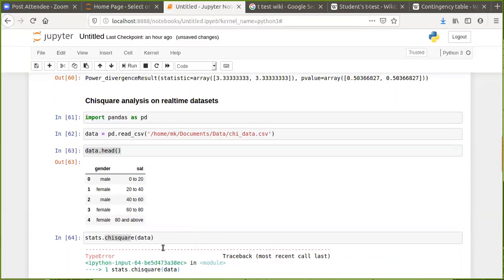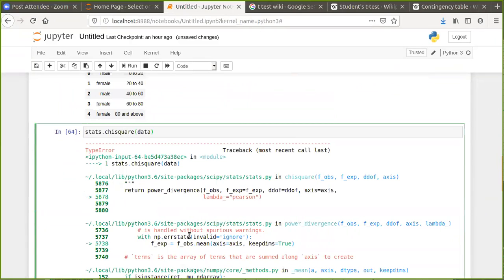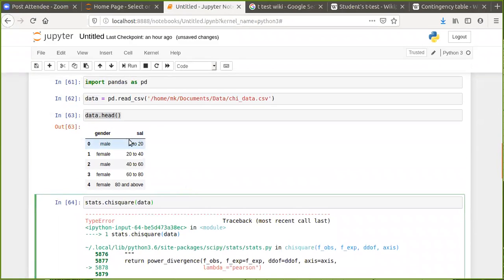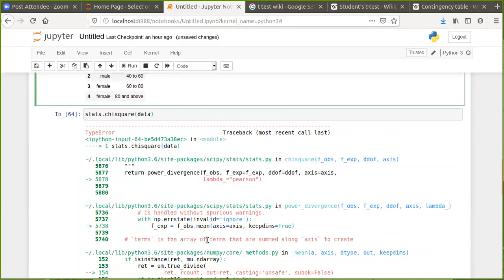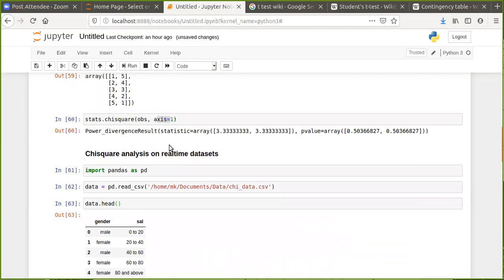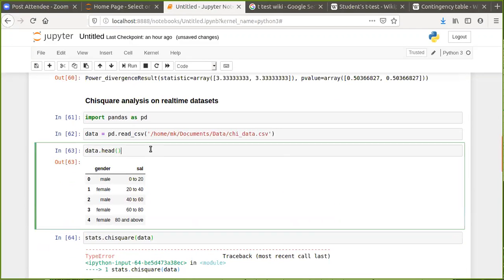Again, there is stats, and there's a problem here. This data is there. Chi-square data. This should be one sample, no? No, why one sample? It can be two samples. No, here it's coming here, a data frame.